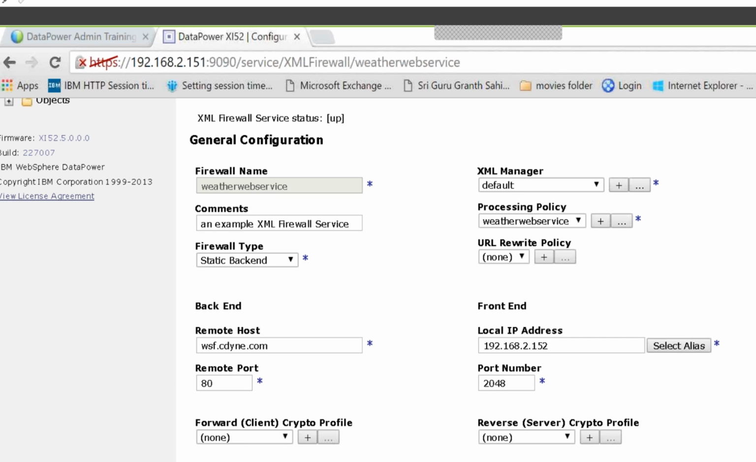No, the WSDL validation is done by the backend. It executes your processing policy and goes to the backend service, and there it validates the request format. But you can do it here manually. By default, for the XML firewall, we don't need a WSDL to create it. I see. Okay, I got your point.